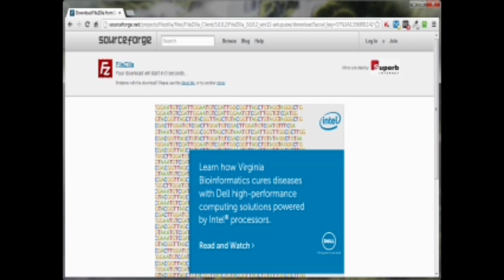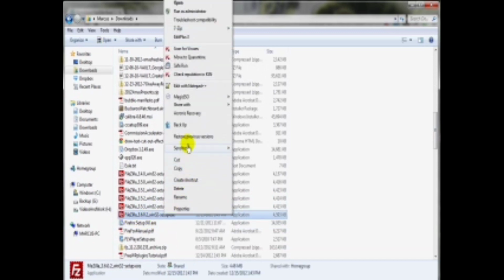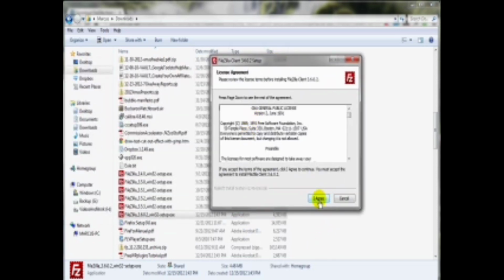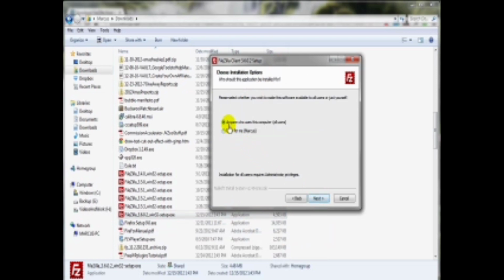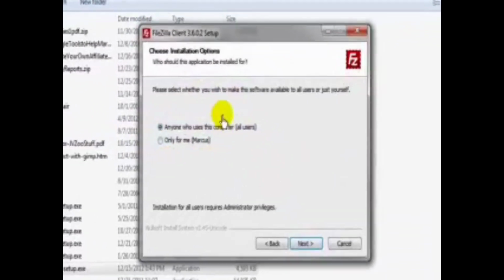Let's head on over to my downloads folder. Okay, so here's my downloads. Come on down here to this file, and I'm going to right click and run as administrator. This pops up, and you may get a different type of message depending upon your operating system. I'm using Windows 7. Click on yes, and then I get this to pop up. Click on agree. Of course, you want to read all this fancy stuff first, but click on agree. And anyone who uses this computer, that's totally up to you, however you want to do this.